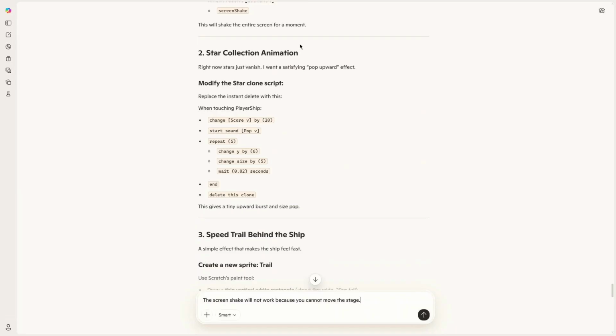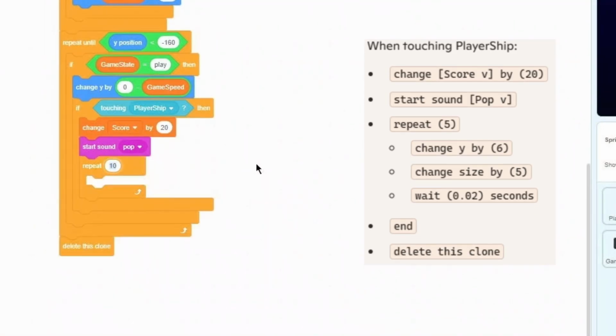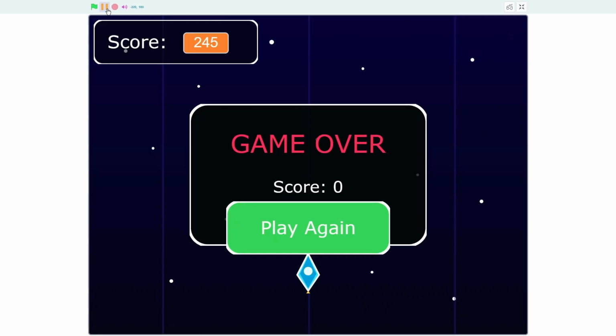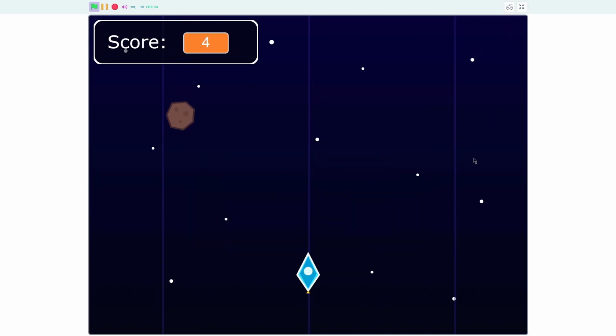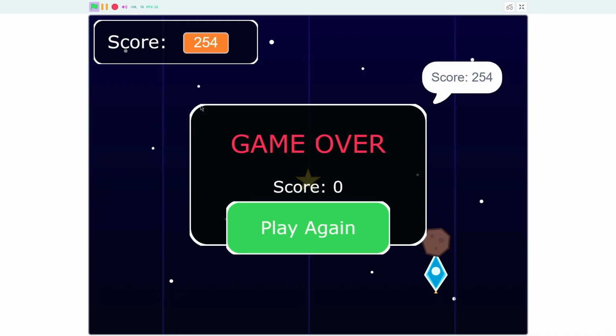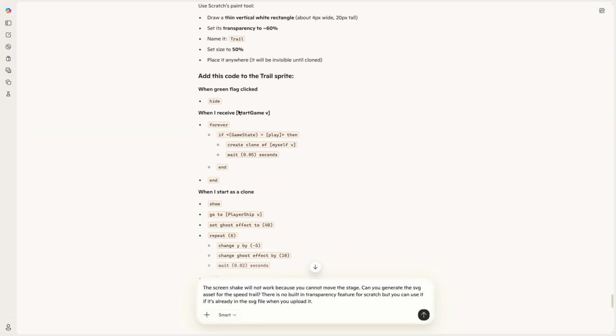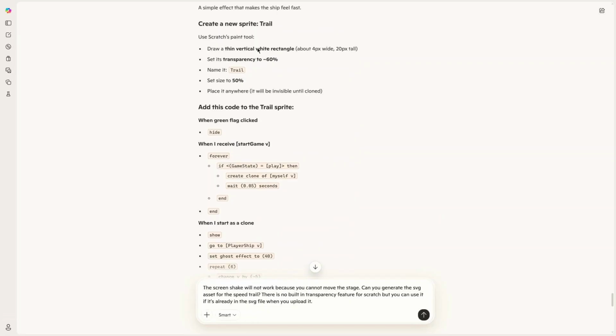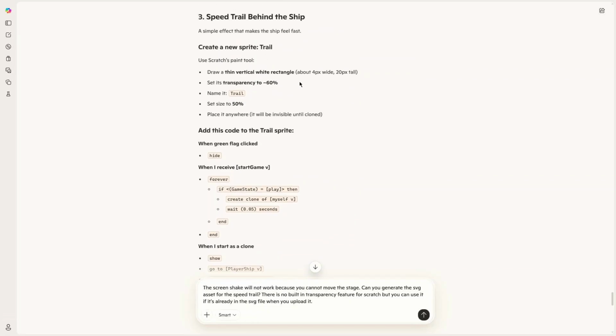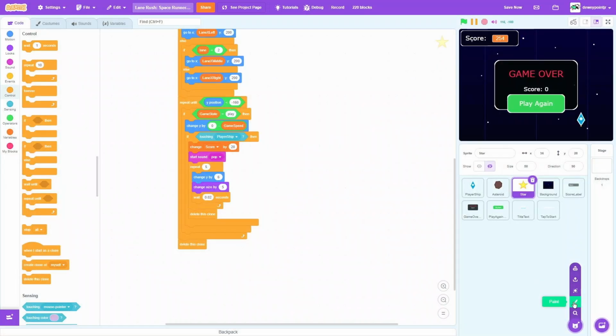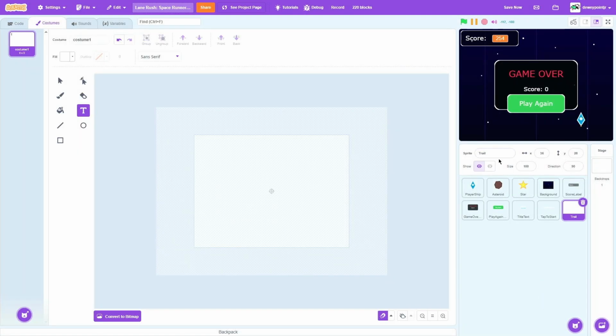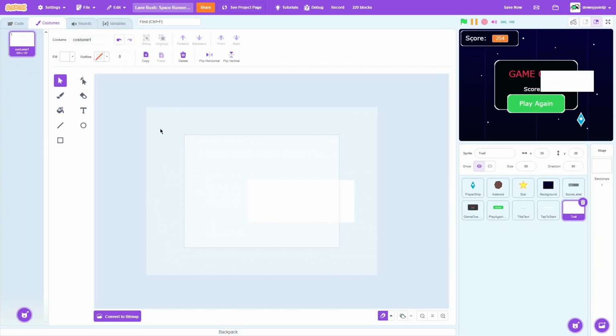Alright, for now let's move on to the star collection animation. Let's try that out. Right, there's a star. Alright, it pops upward like that. Alright, seems good for now. Alright, it's wanting us to draw the rectangle, but it's saying to set the transparency to 60, which we cannot do in Scratch. But we can make the sprite for now, name it trail, set its size to 50. Just drawing a big rectangle for now to make it let me change the size.